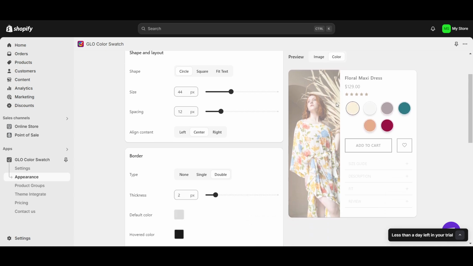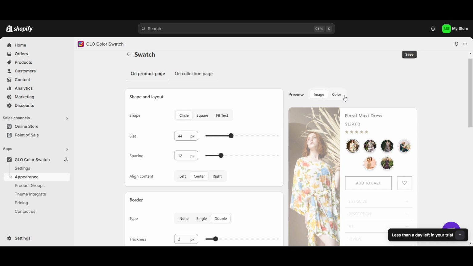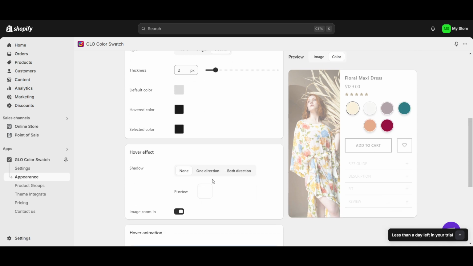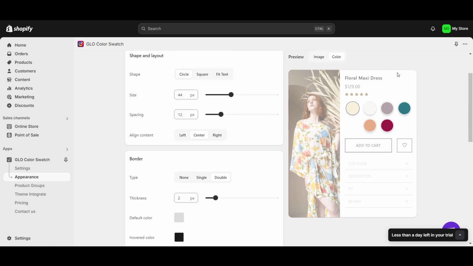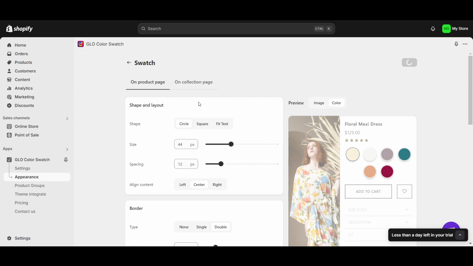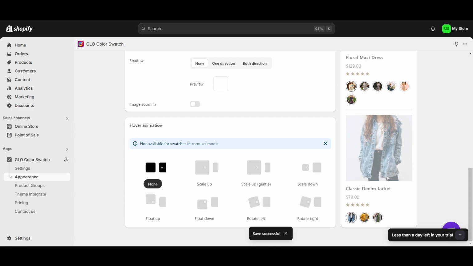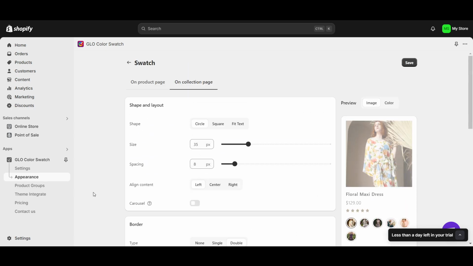And for example, if you want to add the color swatches, then here in the preview, just go and click on color, and you will see this is how color looks like, right? And this is a pretty easy thing to do. And once everything is done, just go and click on save. On the collection page, you can also add and edit your collections as well. So this is a pretty interesting one.